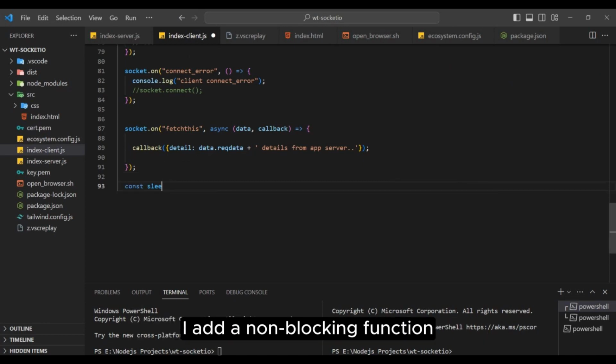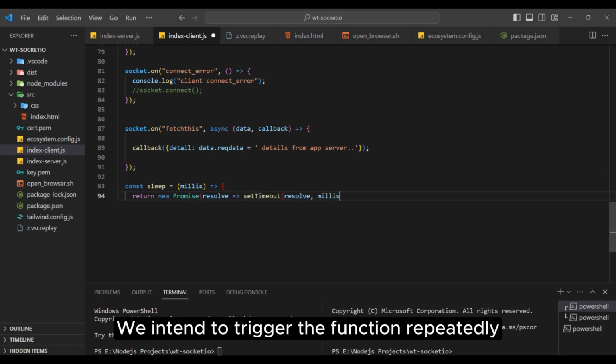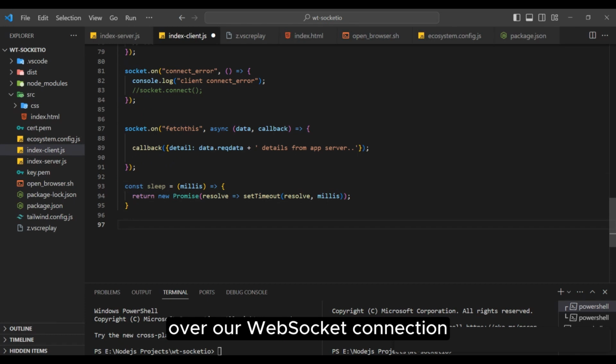I add a non-blocking function to mimic a long-running process by any specified number of seconds. We intend to trigger the function repeatedly over our WebSocket connection and observe whether the responses inadvertently become serialized.